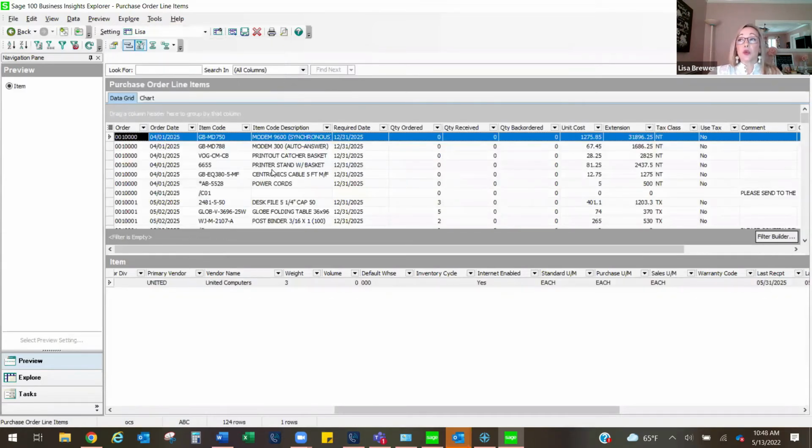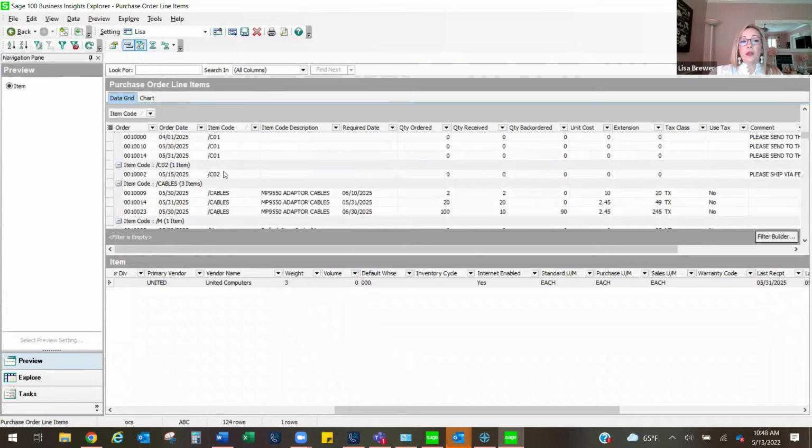We can also group. So this gray section here allows us to group with just a drag and a drop. So if we wanted to group by item code, we just drag that item code up into that gray section, and that gives us a group.